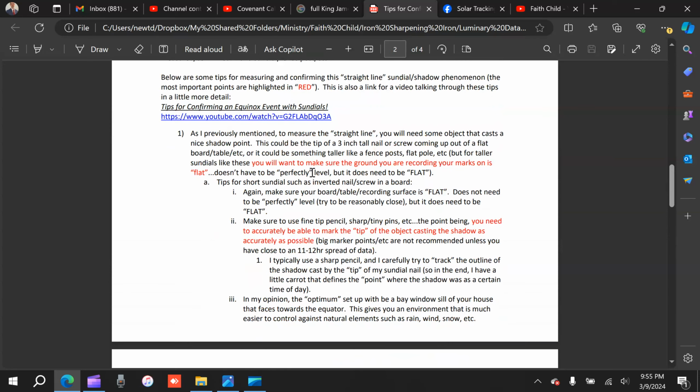So let's see. You'll want to make sure the ground you're recording your mark on is flat. So we can't have rolling paper and warped ground; it's got to be flat. It doesn't have to be perfectly level, but it does need to be flat. So you can read through some of these other tips here. You need to, like I said, accurately mark the tip of the object casting the shadow. You don't want to use a big marker. I mean, some people can. We'll talk about that in a moment.